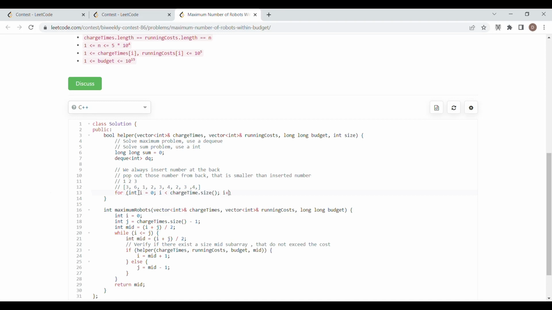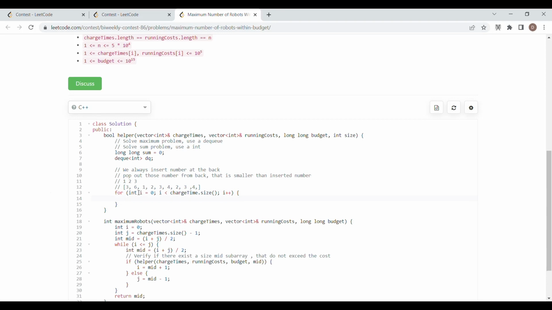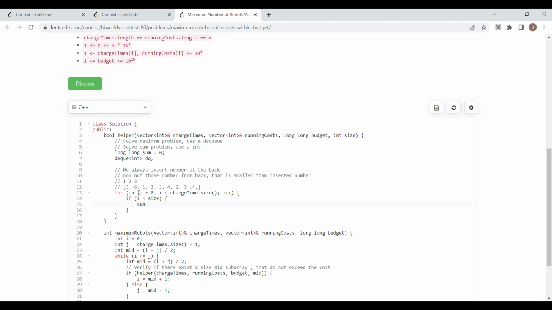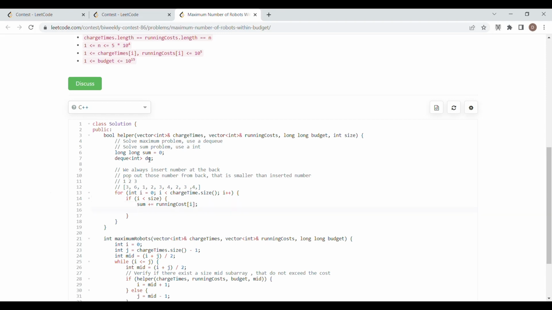Size. And here we have two cases. If i is smaller than size, then what we do is just sum plus equal running cost i. And then we want to do some operation on our deque.